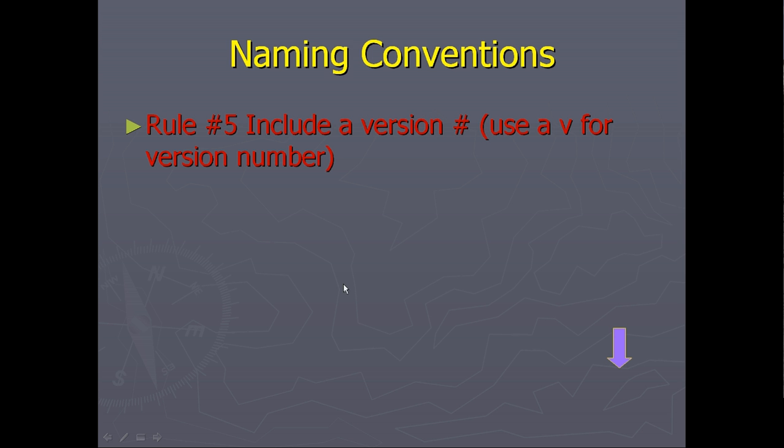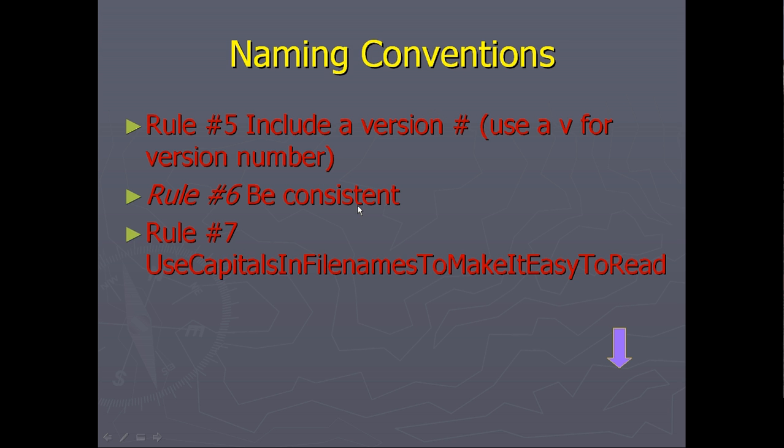Okay, naming conventions. Include a version number. Use a V for version number. So for us, we're going to take a picture and we're going to have 3 versions of it. Okay, so you need to name it. You have to put V1, V2, and V3 so I know which one it is. Okay. Rule number 6, be consistent. So for example, if you say, hey, portrait of Joey by the lake, well, you're starting off with it's a portrait. We'll do that every time. So be consistent with how you name things so you can find it easily.